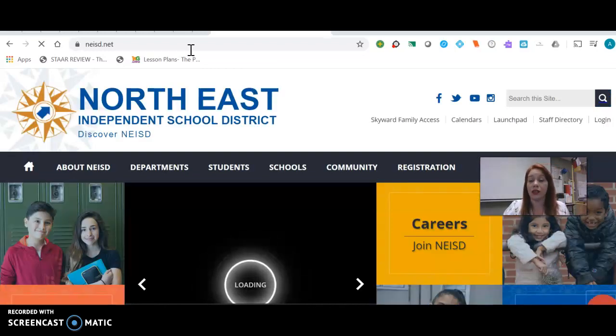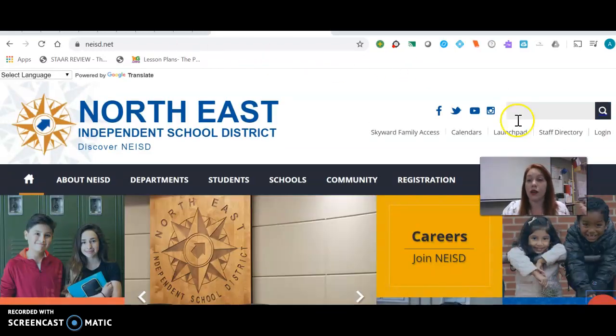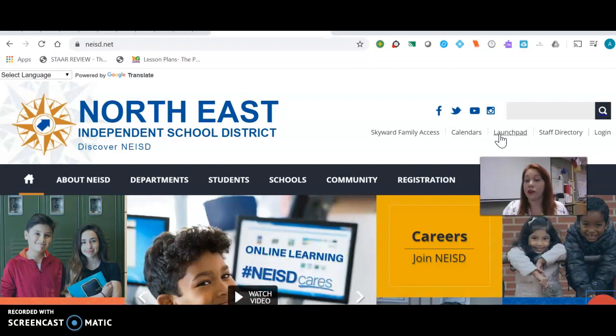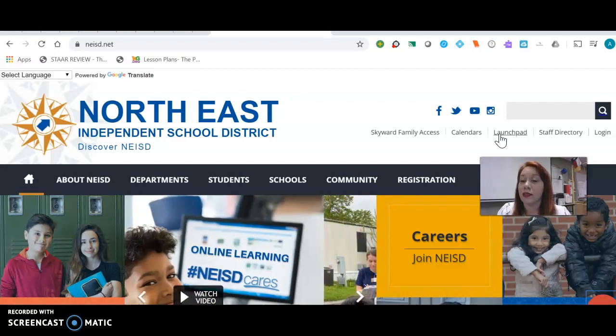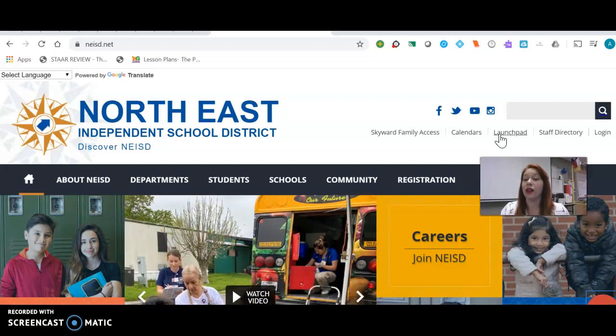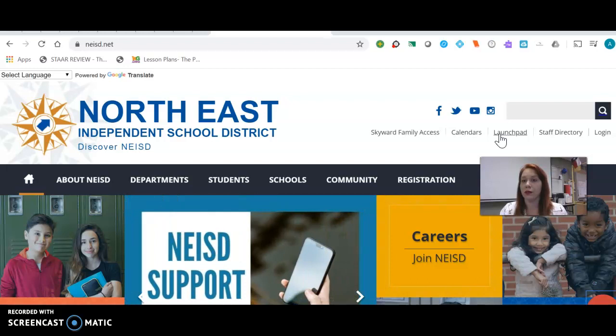Once you get here to neisd.net, it's very simple. You can log in over here, or you can just click Launchpad and go right to your Launchpad, but it will probably ask you for your login information. So it's going to be that at stu.neisd.net, and then your password, unless you changed it, should be your lunch number, your ID number.